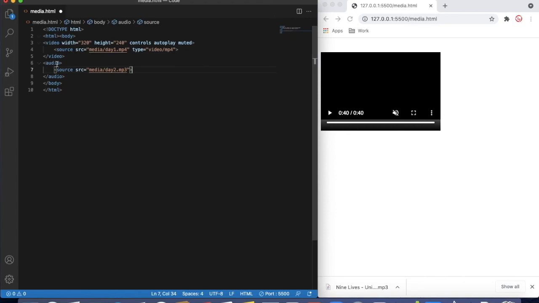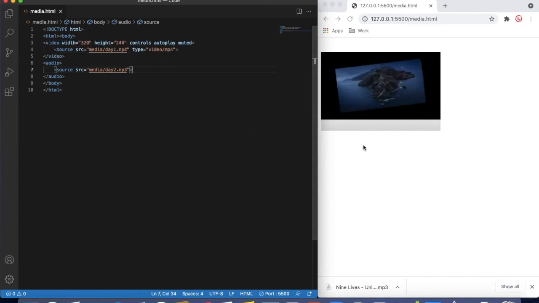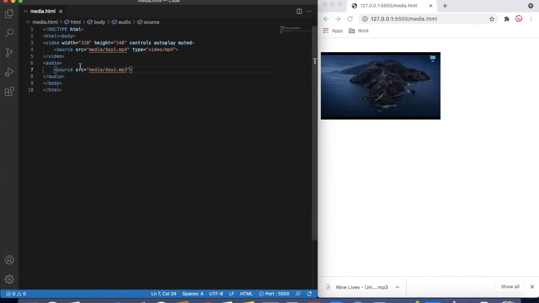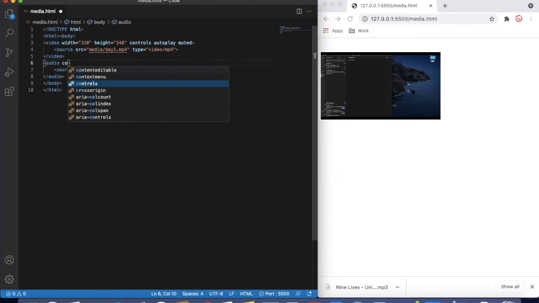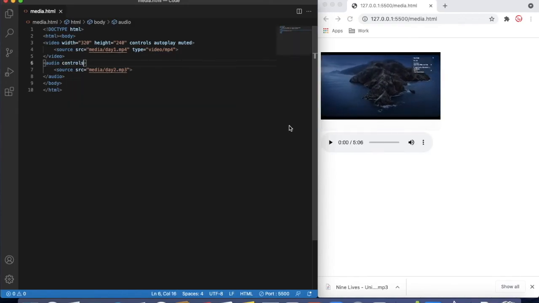Also, since there will be one audio file, you need to define controls equal to true and save that. You will be able to see one media player is available, and all the attributes which are available on the video, the same attributes can be applied for the audio also.